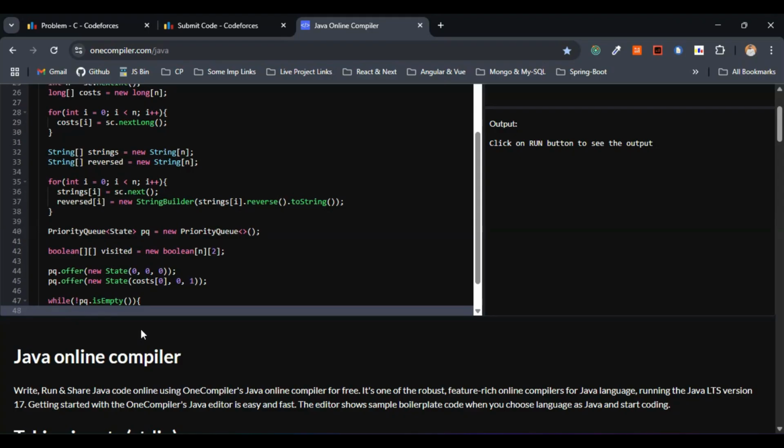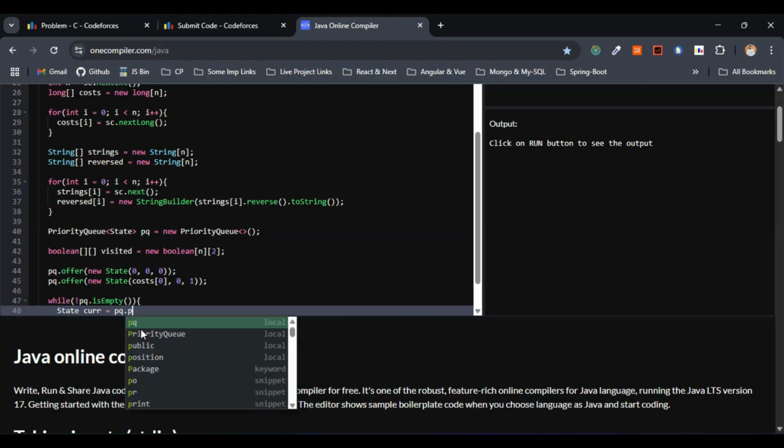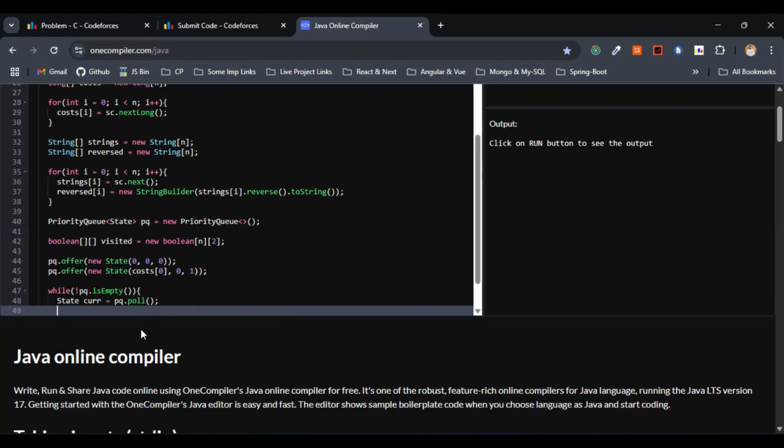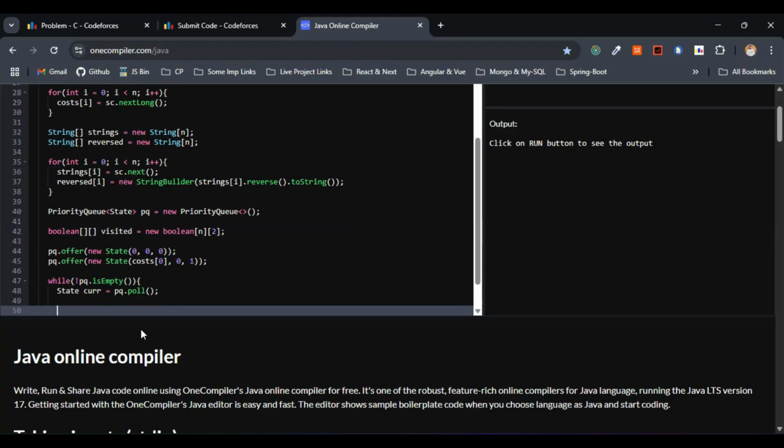First, what shall we do? Let's pick the state with the minimum cost here. So I'll just go with the state current equals pq dot poll, right? So we are just picking the state with the minimum cost. We have to return the minimum reversal cost itself, right? So we have to pick the state with the minimum cost itself. So we are done with this step.